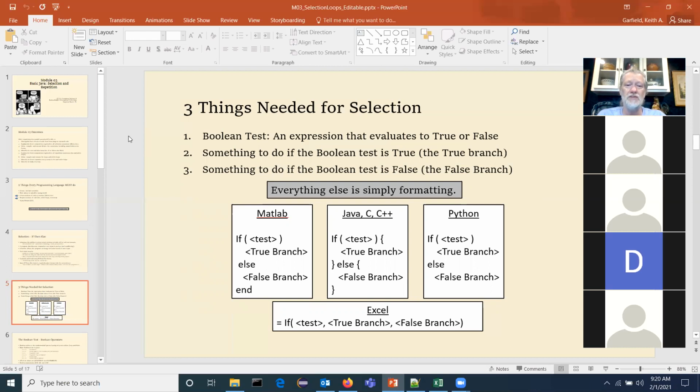So you see the examples there. In MATLAB, it says if, and inside parentheses, I put my Boolean test. Then I have a true branch. Then I say else, false branch, and end. In Python on the right, if, test, true branch, else, false branch, no end. I think they use indentation as the condition for the endpoint.